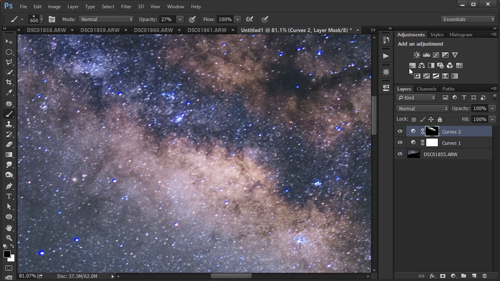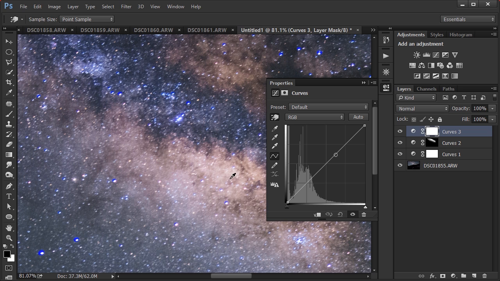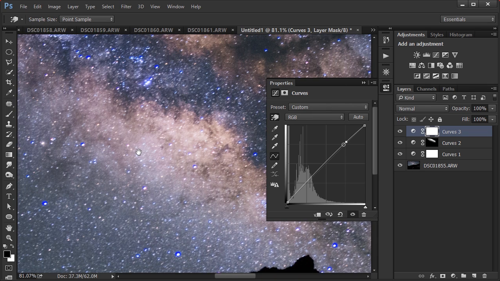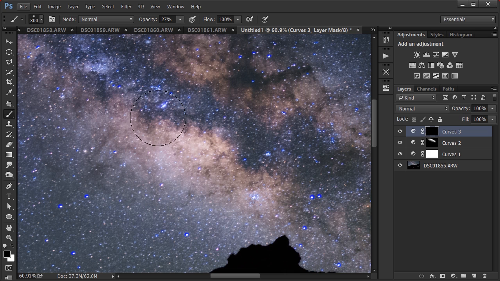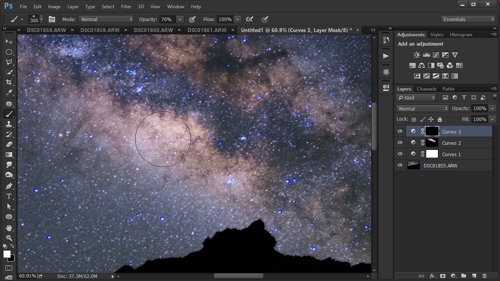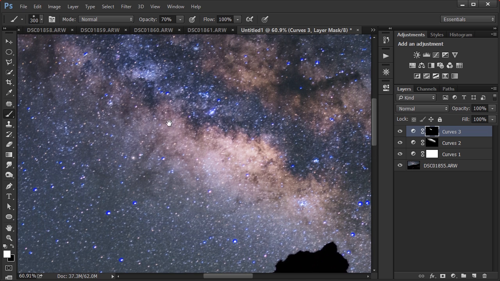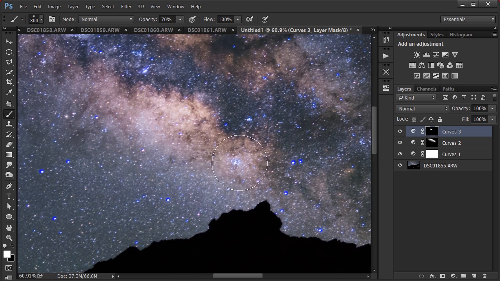Alright, next thing I want to do is make even more contrast. So I'm just gonna do the bright area of the Milky Way now, and go to one of these dark areas right here and just make another S curve to increase the contrast. And then invert the layer and do some more selective adjusting. I'm going to bring the opacity back up and then just paint on the parts where I want the contrast.